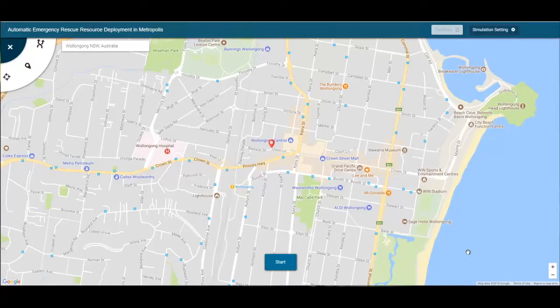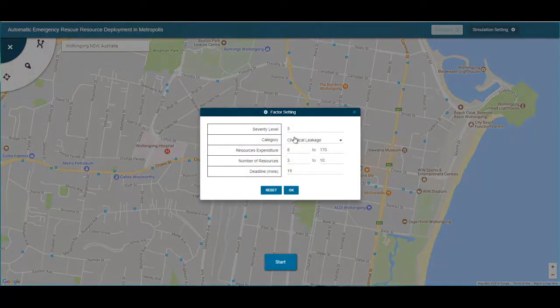At the end of the emergency response, a report will be generated to provide statistic information of the unit deployment result. In detail, the server-side application is designed as the emergency response control center based on Google Maps, which can access the real-world information to demonstrate the system's functionalities, such as emergency facilities, roads, and traffic conditions. So we are going to start our simulation in our current location, which is the city of Wollongong.